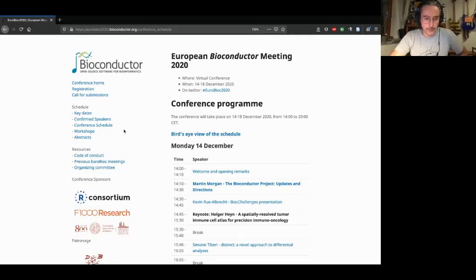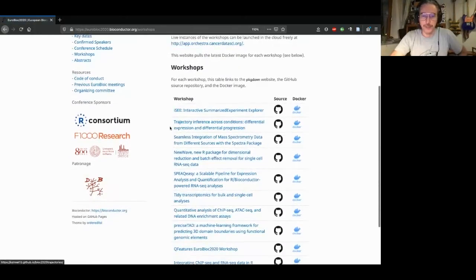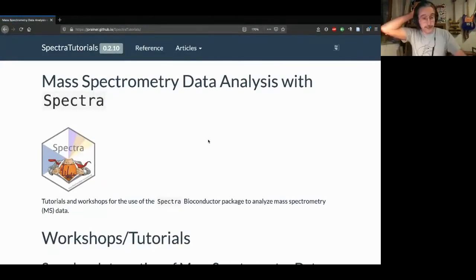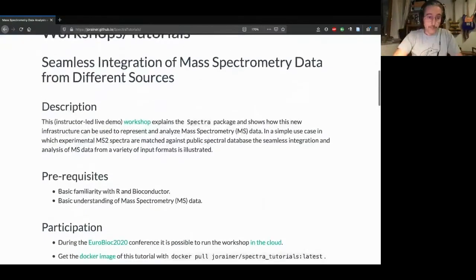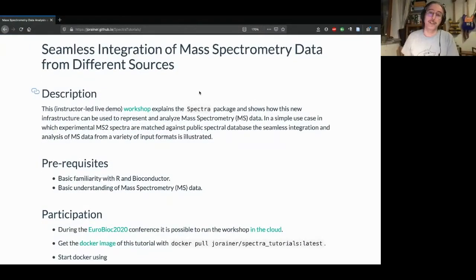Thanks, Laurent, for the introduction. I would like to briefly go to the workshop here. So basically, we are in the seamless integration of mass spectrometry data workshop. It's a pretty long title. The goal of this workshop is that I would like to give you a live demo of the functionality of the Spectra package that we recently added to Bioconductor, and how it can be used to analyze mass spectrometry data using a very simple use case in which we want to match or compare experimental MS spectra against a public spectral database.